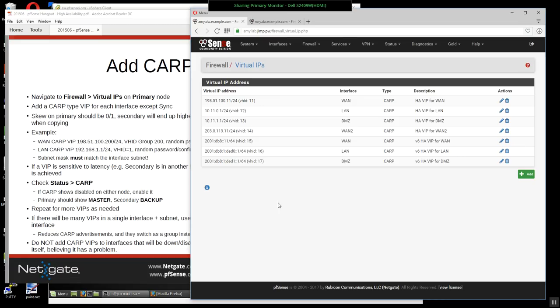So we got our CARP VIPs here under firewall and virtual IPs and other VIPs too. You want to add a CARP VIP for every interface except for sync, and then one of each type. So like I've got an IPv4 on my WAN, and I've got an IPv6 on my WAN. I've got IPv4 on my LAN, IPv6 on my LAN, and same with DMZ. Now the WAN 2 on this, I'm not really using. It was just here and I forgot to remove it, but it doesn't have IPv6 on that WAN 2, so it's only got the v4 address there.